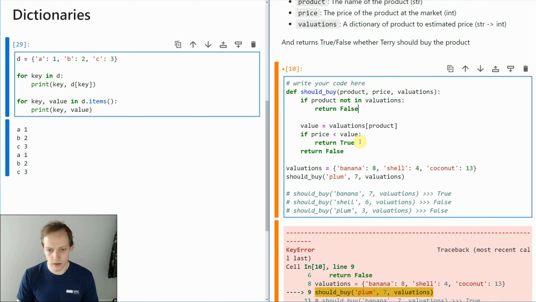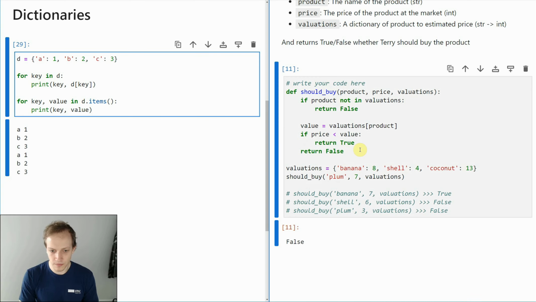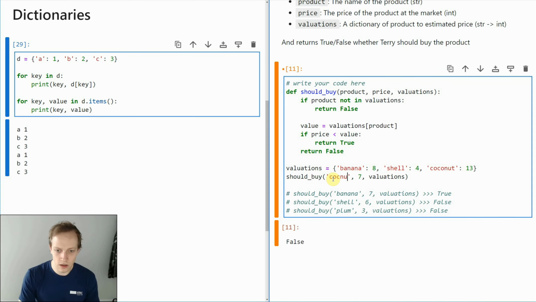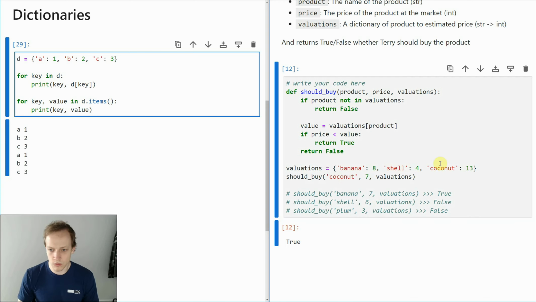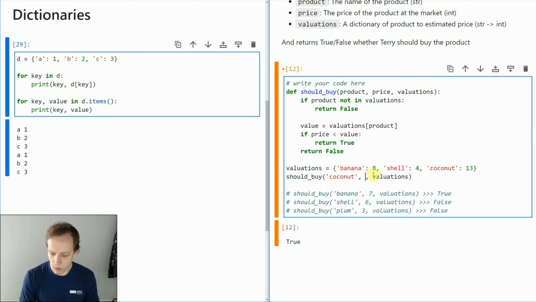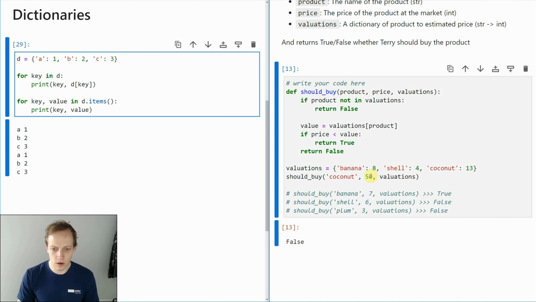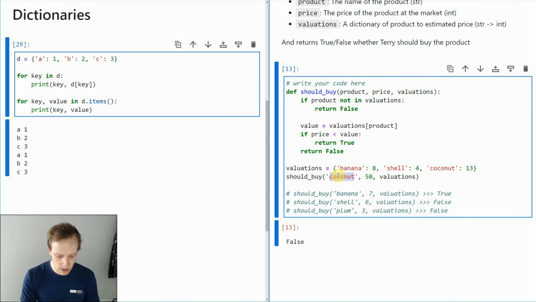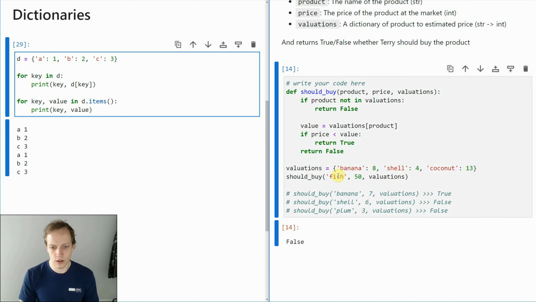No, he should not. Okay, and now if I try my plum one, we get a false. Okay, if I try this for coconut, should he buy a coconut for $7? Yes, he should, because it's super cheap. What, should he buy one for $50? No, he shouldn't. And should he buy a fish? No, he shouldn't. Okay, cool.